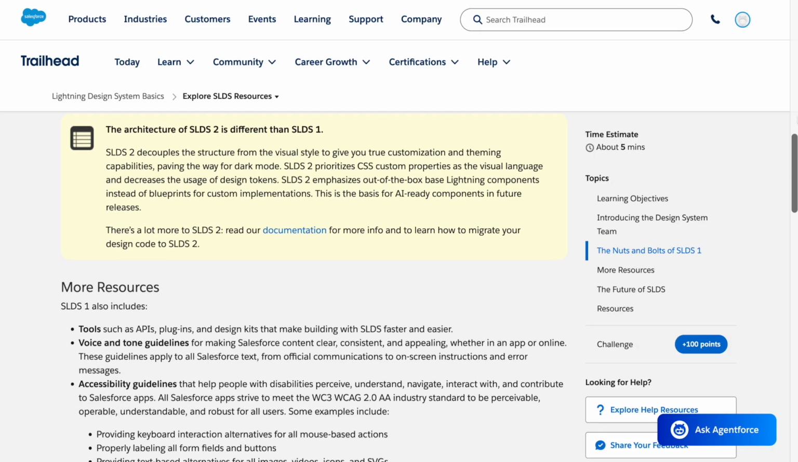Note, the architecture of SLDS2 is different than SLDS1. SLDS2 decouples the structure from the visual style to give you true customization and theming capabilities, paving the way for dark mode. SLDS2 prioritizes CSS custom properties as the visual language and decreases the usage of design tokens. SLDS2 emphasizes out-of-the-box base Lightning components instead of blueprints for custom implementations. This is the basis for AI-ready components in future releases. There's a lot more to SLDS2. Read our documentation for more info and to learn how to migrate your design code to SLDS2.